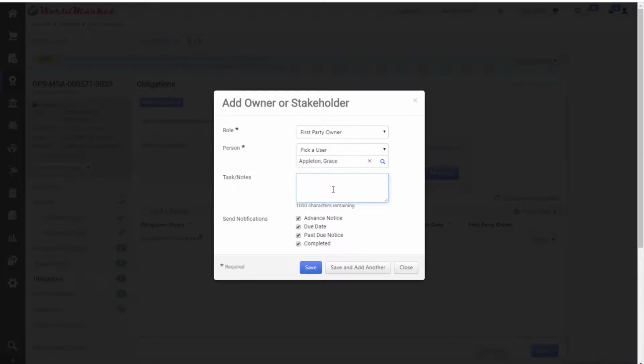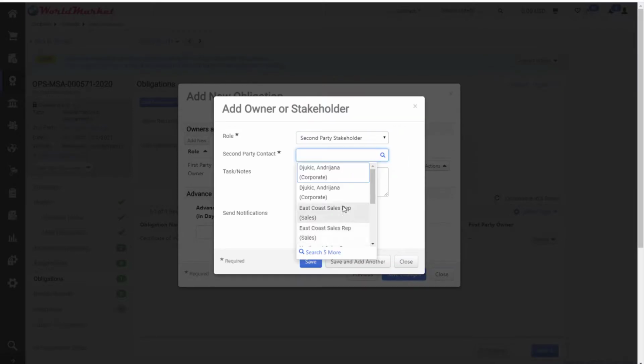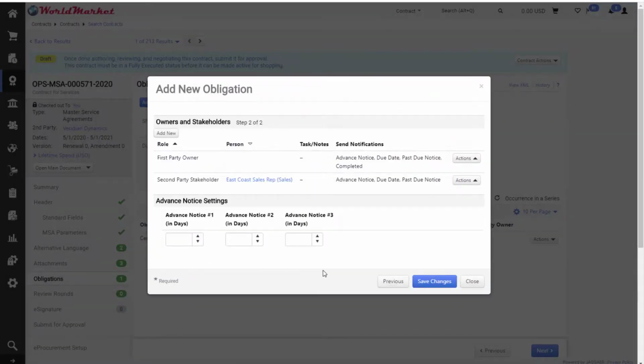If any notes or specific tasks belong to this owner or stakeholder, use the text box to describe what it entails. Finally, use the checkboxes to determine the notifications that will be sent about completing the obligation. You can use the Save and Add Another button to quickly add additional owners and stakeholders. Click Save to add these new owners or stakeholders to the contract obligation.